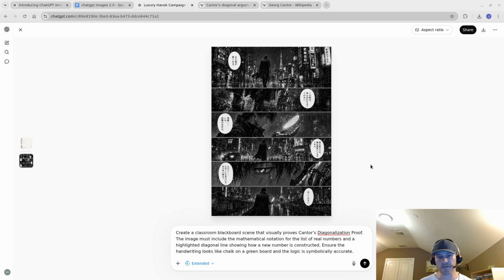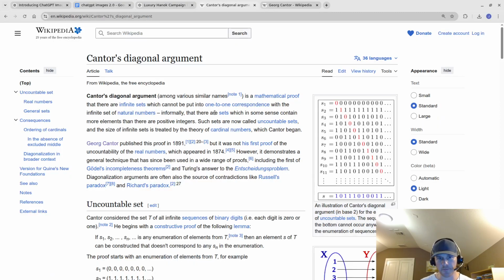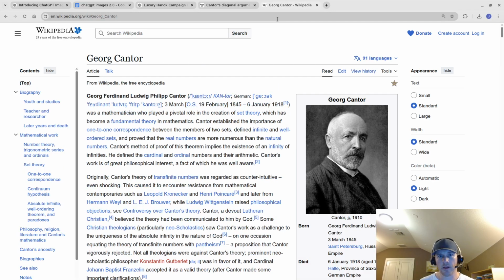Okay, now I have this here. Create a classroom blackboard scene that visually proves Cantor's diagonalization proof. And here's the rest of the details. And the proof itself is hard to explain, but here's the Wikipedia page for it. You can check it out. And this is the man who came out with it.